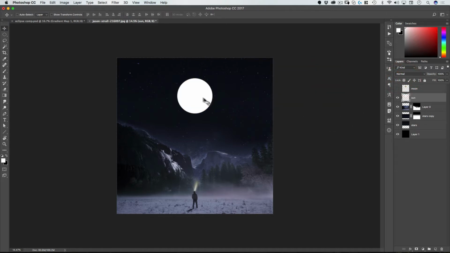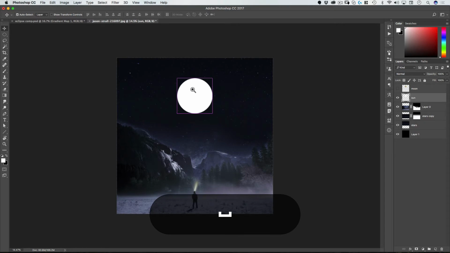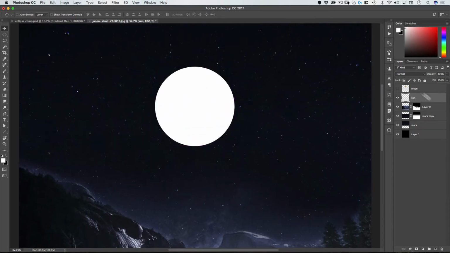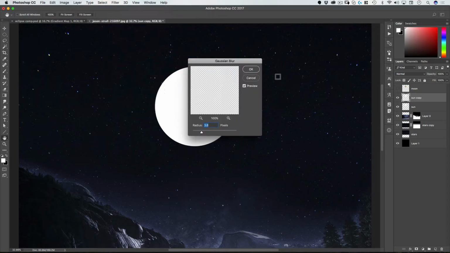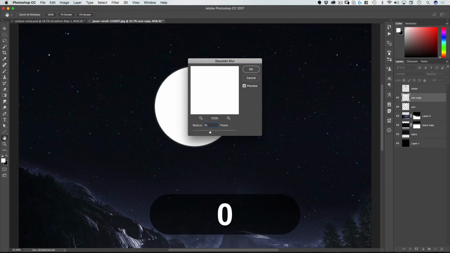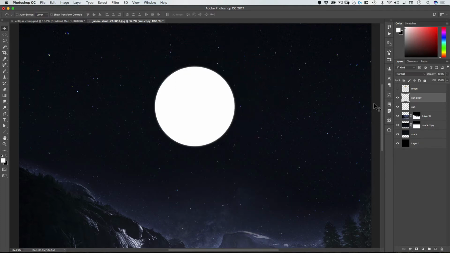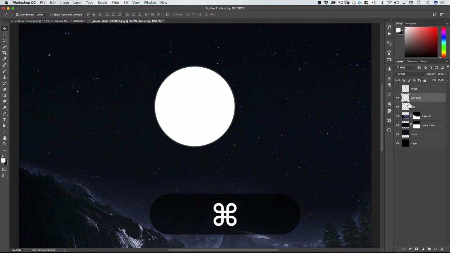Let's unlock the transparency. Okay, so now what we're going to do is basically blur this, but we're going to blur it numerous times. So let's make a copy, Command J, and then go Filter, Blur, Gaussian Blur. And we're going to start with a pretty low number. Let's say 10.